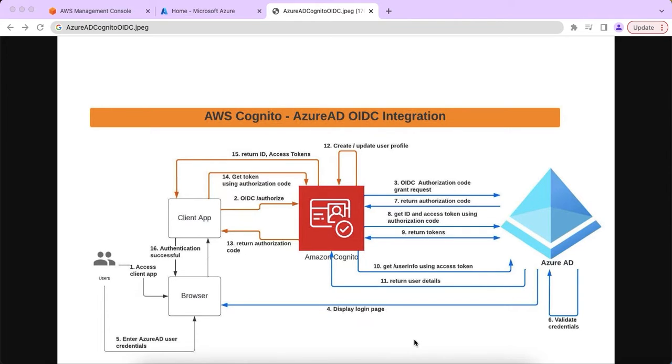So before getting into the configuration screens, I will explain the end-to-end flow using this diagram. If you look at this diagram, when the user tries to access the client application in step number 1, the client app will redirect to Cognito using OpenID Connect authorization code flow. And then Cognito will show a login screen with a button. And when the user clicks the button, it will redirect the user to Azure AD login page. And in the Azure AD login page, once the user enters the credentials and the validations are successful, Azure AD will return an authorization code back to Cognito.